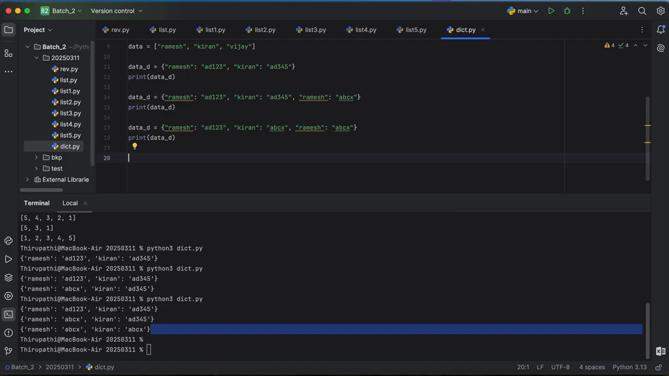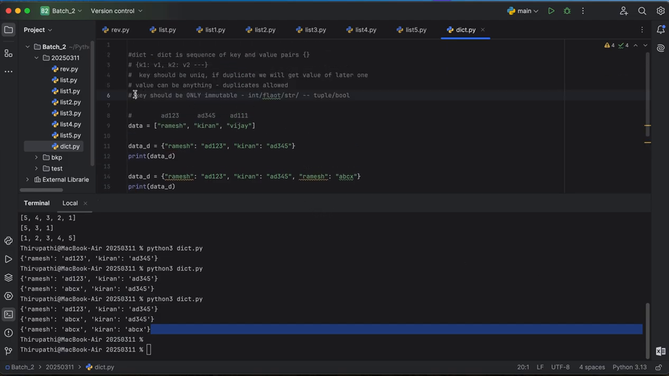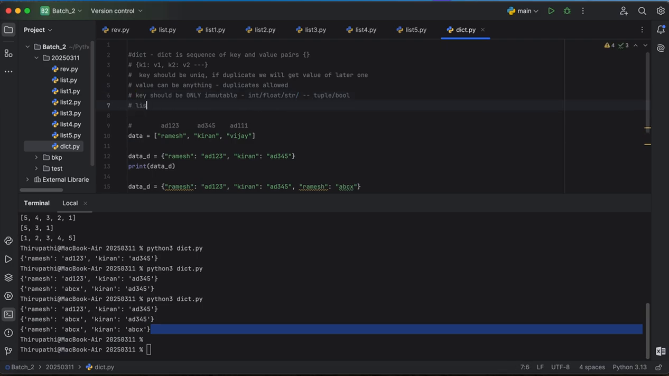See, key should be only immutable objects. As of now, we learnt integer is immutable. Immutable means we cannot change or modify, right? Float is also immutable, and string is also immutable, and list is mutable, right? We can change it. So list should not be used as key. Clear?